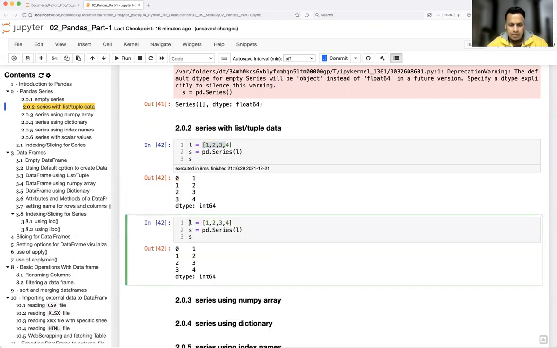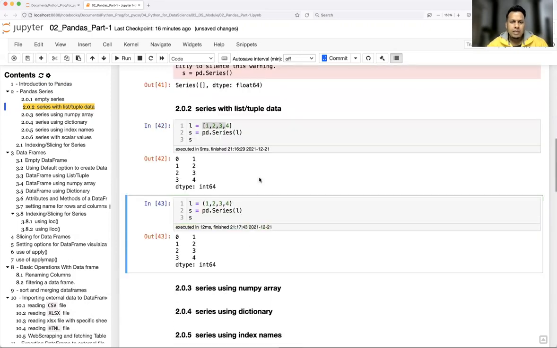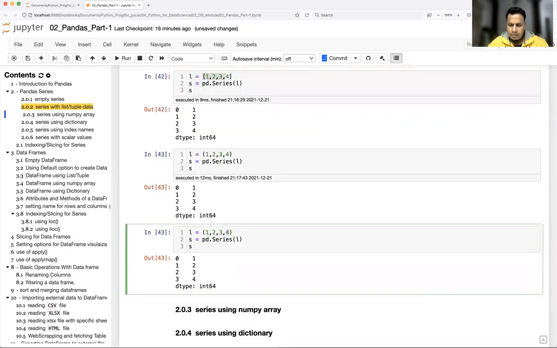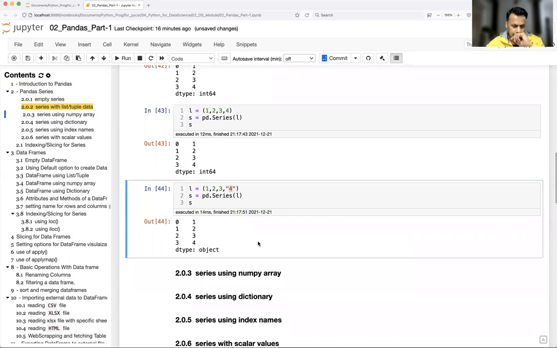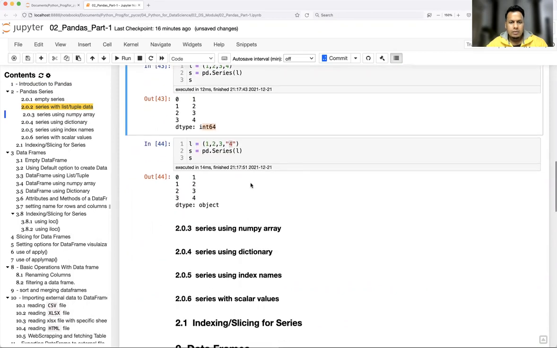I'm just going to give it as a tuple also. So it doesn't matter whether it is a list or tuple, it should be a sequence of values. Similarly I can give, let's say, a string. What will happen? As I mentioned in the previous video about NumPy data type object, if you have all integers except one value that is string type, everything will be cast to string type. That's why you see the data type is object, but here it was int64. So that's how you create a series.